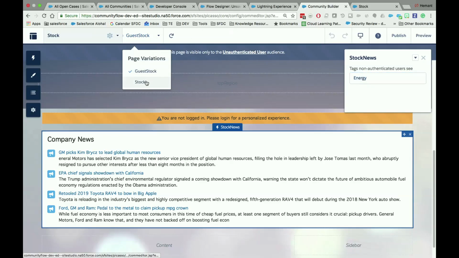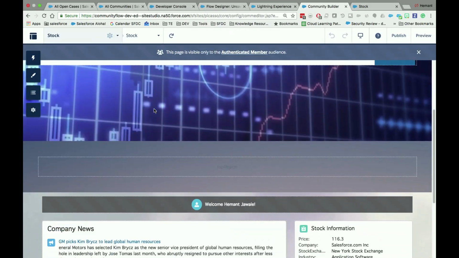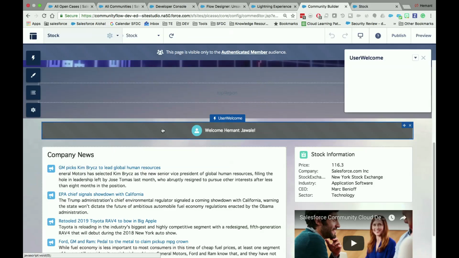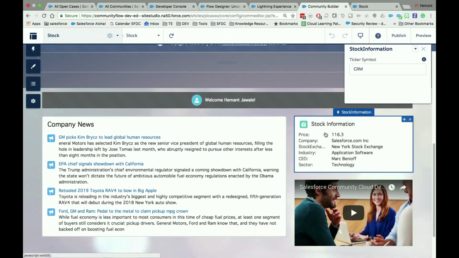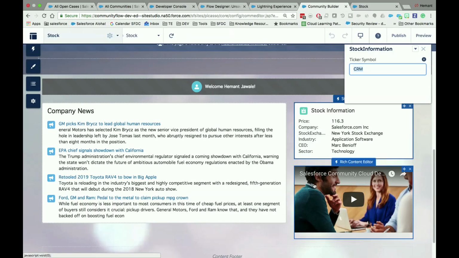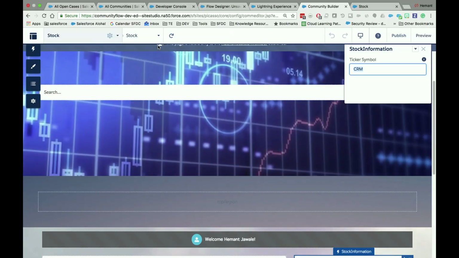Right. And if we go to the other stock page, which is a variation of this page, you can see we have the welcome banner, we have the same component, and we have given the same tag. We have the stock information. Again, this also has a design attribute where we give it the ticker symbol of your company stock. Since we have given CRM, it pulls in Salesforce stock information, and we just have a rich content editor here. So you see, with pretty much drag and drop or page-level variations, it's very powerful. It personalizes what your users see when they log into your community.